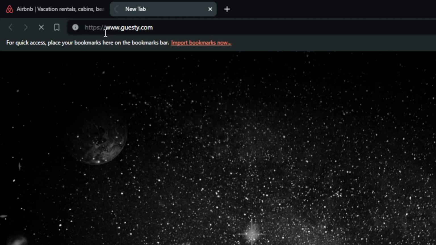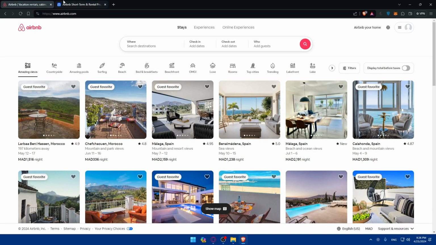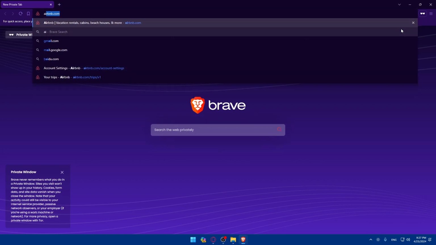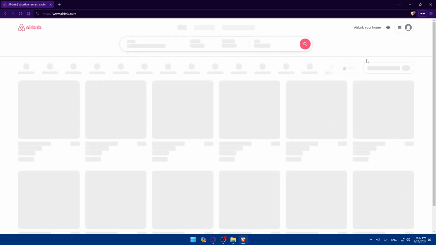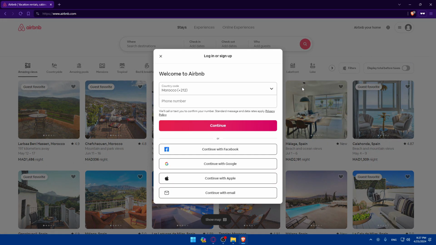Guesty.com, hit the enter button also, and you'll find yourself on the home screen or main screen of Airbnb and Guesty. For Guesty and for Airbnb, I'm already logged into my account. If it's your first time, you'll find yourself on basically the same page, but you'll find at the top right corner a sign in option or sign up option and login option. So if you have an account, make sure to log into it. If you don't, you'll have to create a new one.